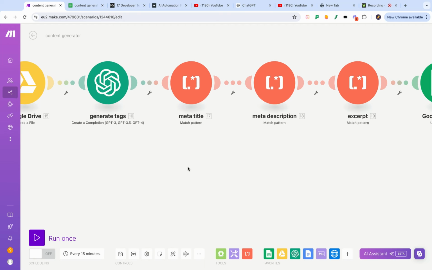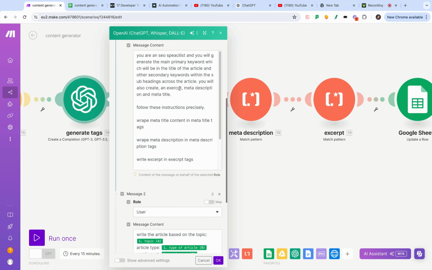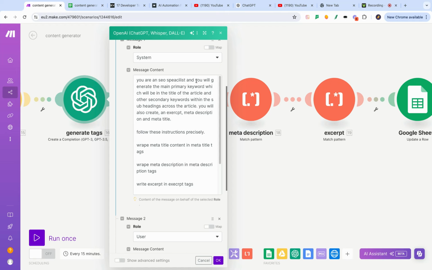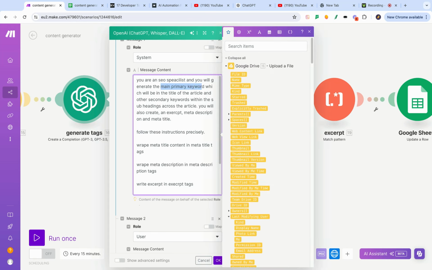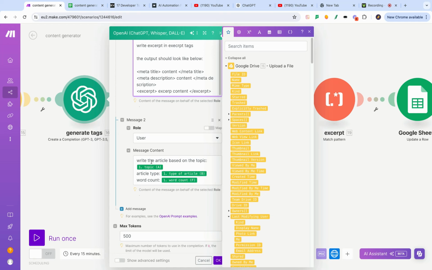Now the next step, so this is the third step of the automation. We're going to generate title tags. We're going to generate the post title, the meta description, the title tags, and everything in between. So again, we're going to create a message content, give it the role: you are an SEO expert. We want to generate the primary keyword based on the topic that we gave it earlier. So the topic here. And again, we pass in the user details, but we're telling it the output that we want: meta title, meta description, and we want an excerpt.